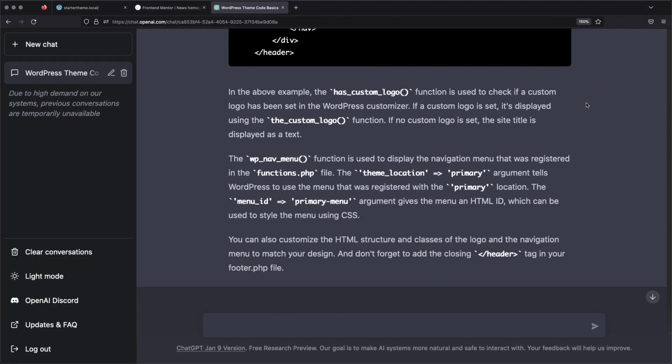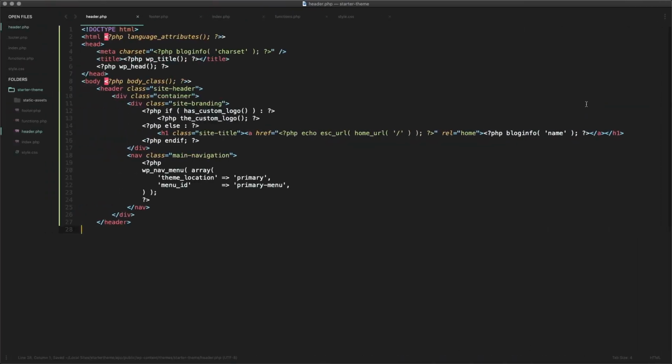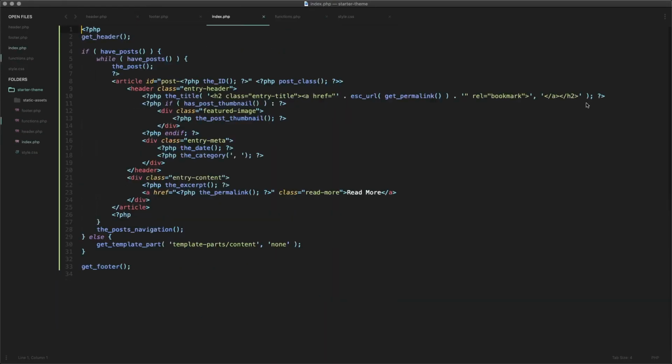In the above example, the has_custom_logo function is used to check if a custom logo has been set in WordPress. If it's been set, it displays it using the the_custom_logo function. And that's something that it actually added for us in the functions file, so that should work. The wp_nav_menu function is used to display the navigation menu that we registered in functions.php. This is, again, something it added when I asked it to just upgrade the functions file for me, and it gives some other information about how we can use that. And at the bottom, it says we can customize the HTML structure to use the classes that we want and that type of thing. But for now, I think I'm going to call this starter theme that we've been working on done. I mean, this is pretty solid. This is something that I think we can work with.